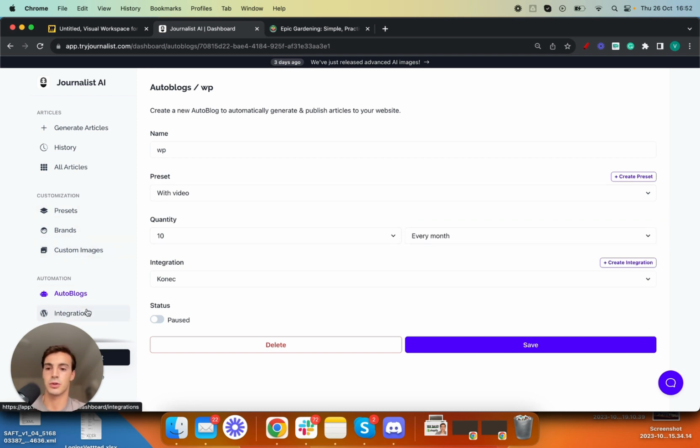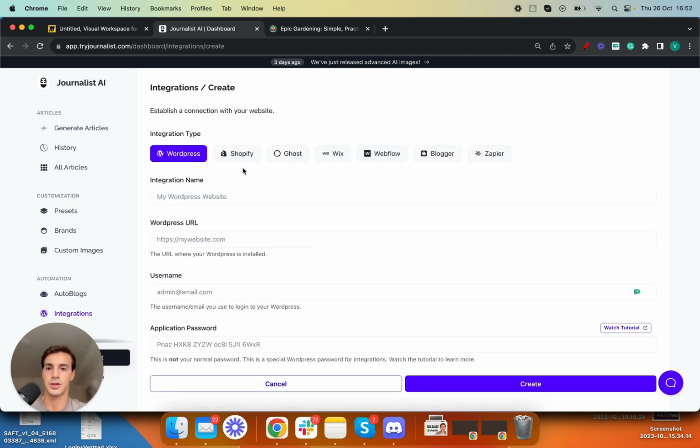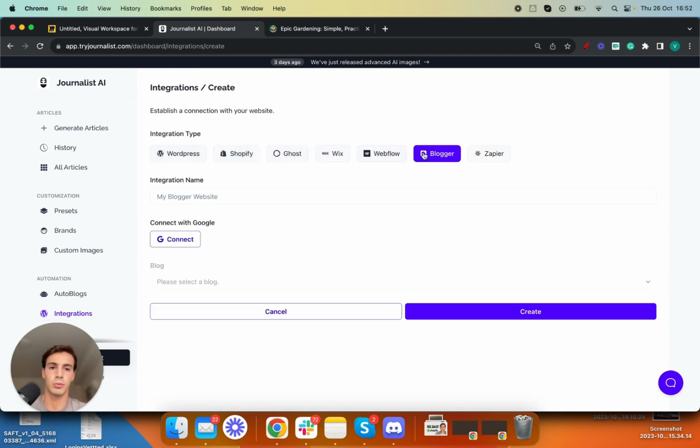So if you want to set this up, just go to integrations first. And here, click new integration. You can choose WordPress, Shopify, Ghost, Wix, Webflow, Blogger, and Zapier.